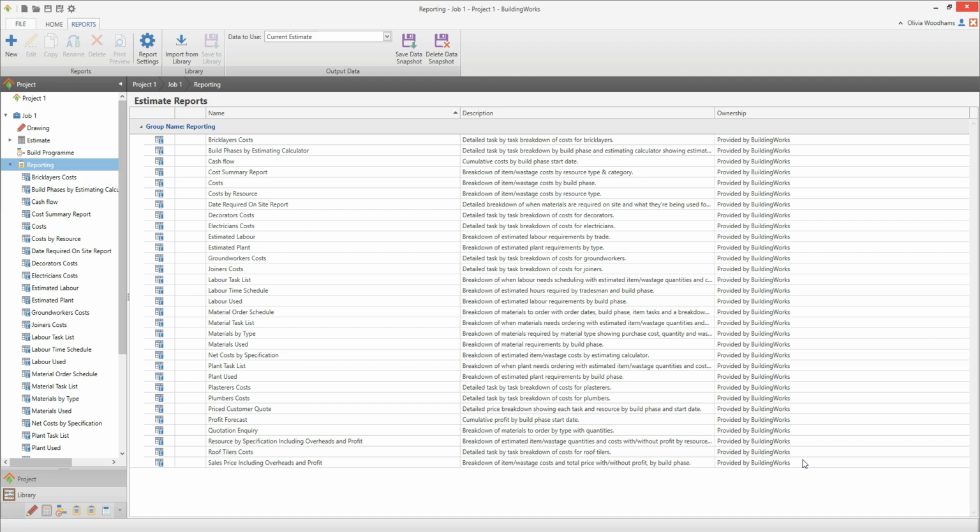In the reporting screen, you'll find an extensive list of reports which BuildingWorks has created. No extra effort required. The descriptions give you an idea of what's included in each report. Double-click on a report on the main window to open it. Let's take a look at the material order schedule.